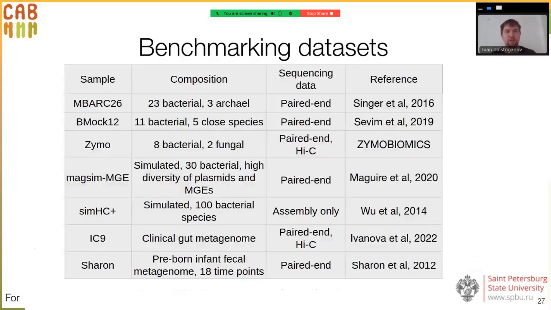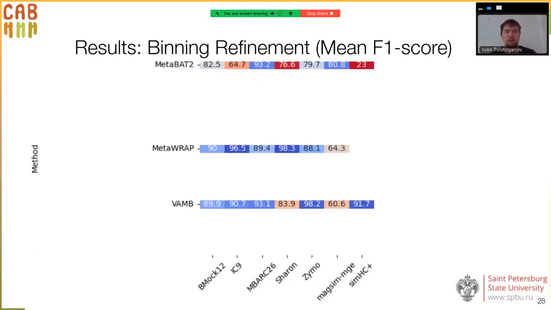Okay, so moving on to the results, we benchmarked our tool on 3 small synthetic datasets, Embark, BMOC and Zymo, 2 larger simulated datasets, Maxim MGE and SIM HC, and 2 real metagenomic datasets without ground truth, IC9 and Sharon. For the benchmark, we used 3 tools for initial binning, MetaRap, MetaBat2, and VAMB. And this table shows a mean F1 score per sample.